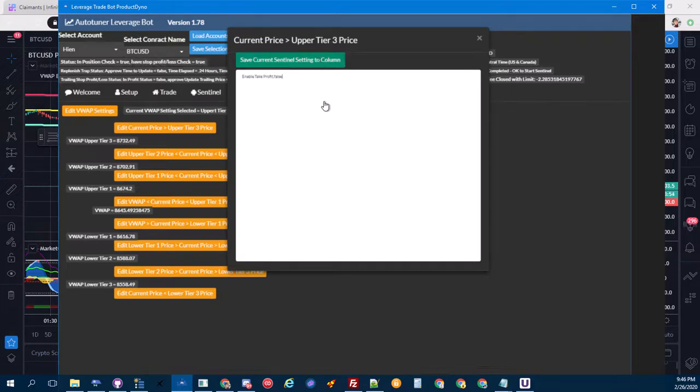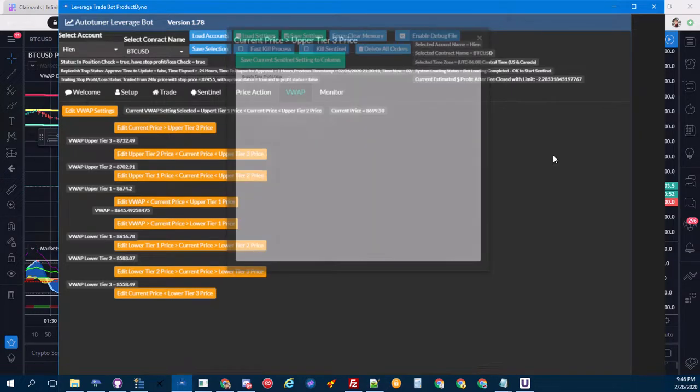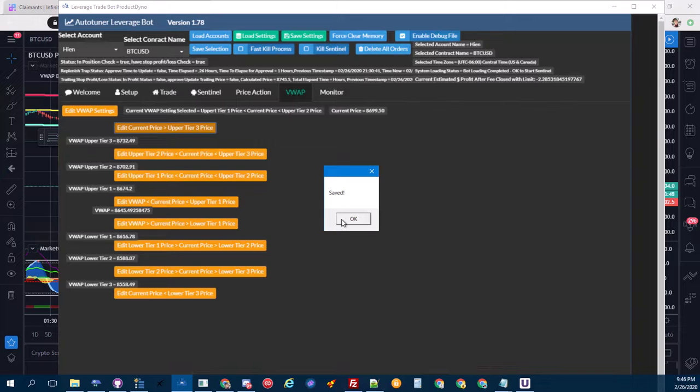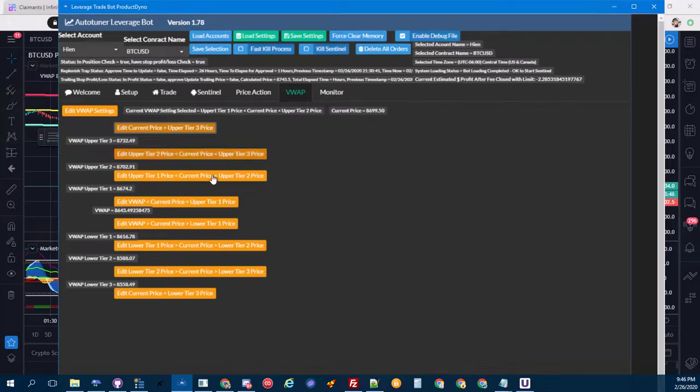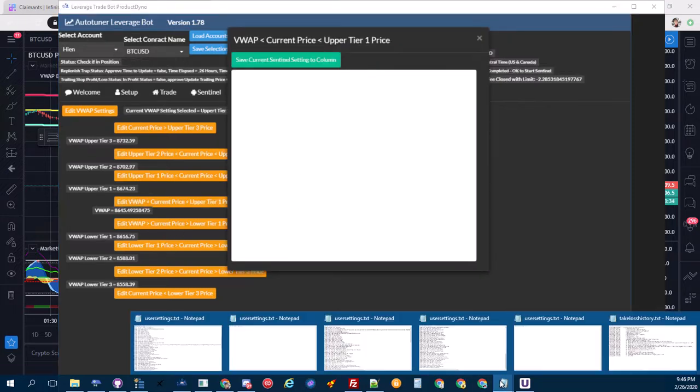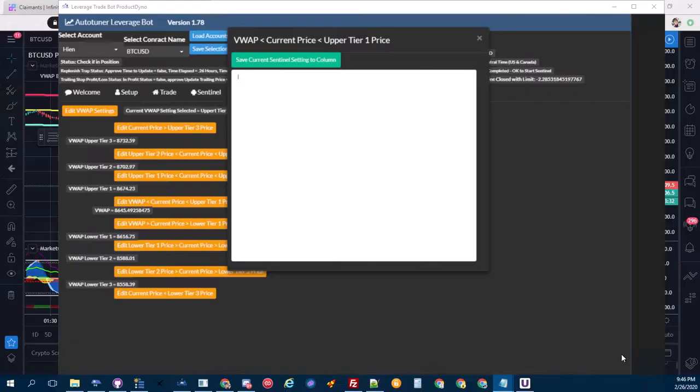Okay, so that's all. I want to make sure that's false, and no reversal traps. I want all that to be false. It's not going to take profit in any of them. Set that to false, hit save. Actually, that should be it. Once that's there, save the settings, and then you can load it up later on.